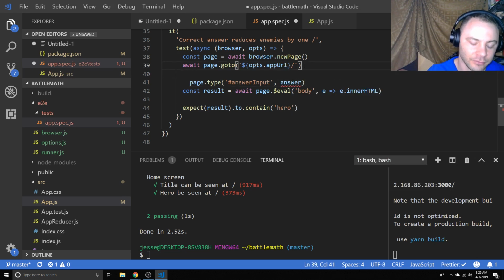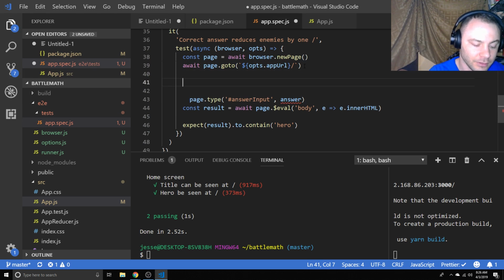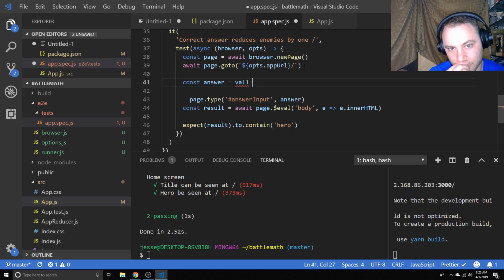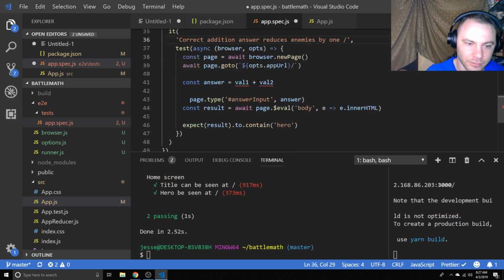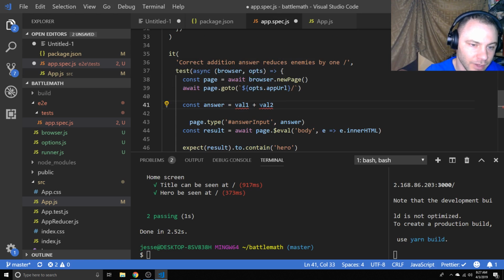But I need to create that. So let's create answer. Answer is going to equal val1. How are we going to do this? Val1 plus, let's just do plus val2. Val1 plus val2, correct addition. So for this one, I'm just going to test addition. Okay, so correct addition, that'll make it just a little bit easier since we're running out of time. Correct addition answer should be val1 plus val2, right?